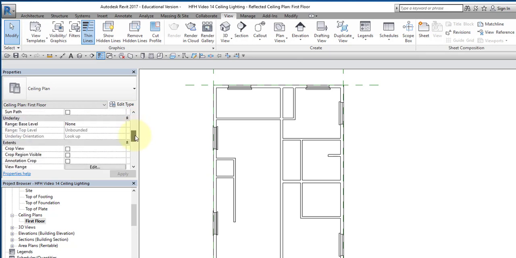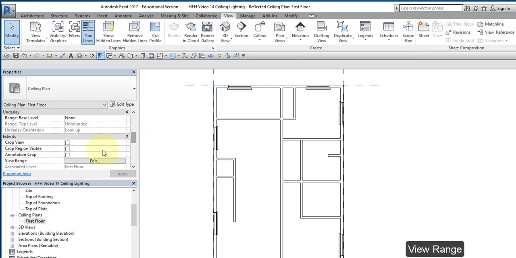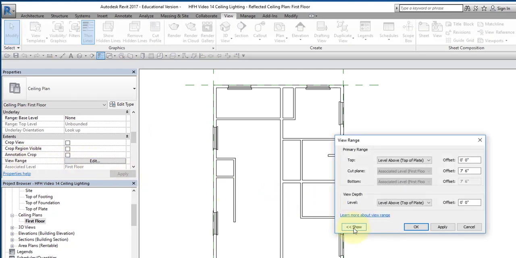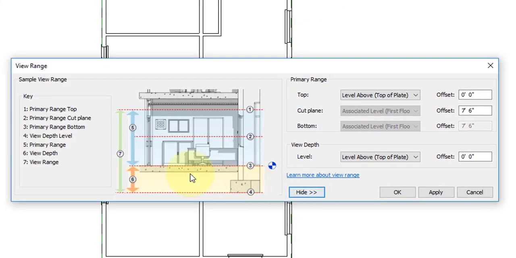If I come up to my Properties menu and look at my view range, I'm going to edit it. This is an explanation of what view ranges are, but in a ceiling plan, my cut plane is the same as in my floor plan. It's at 7 feet 6 inches, but instead of looking down, it's looking straight up, and it's looking up as far as the top of plate. Now my ceiling sits on top of plate, so I can't see it.